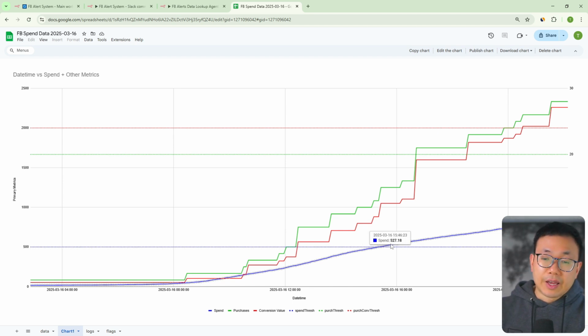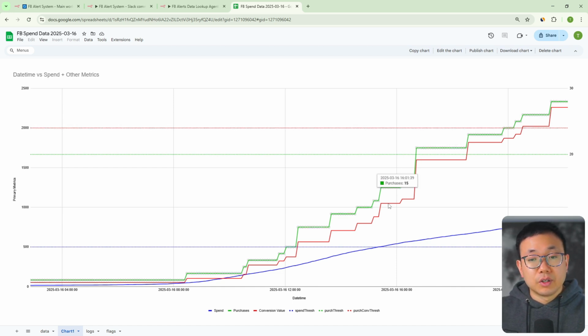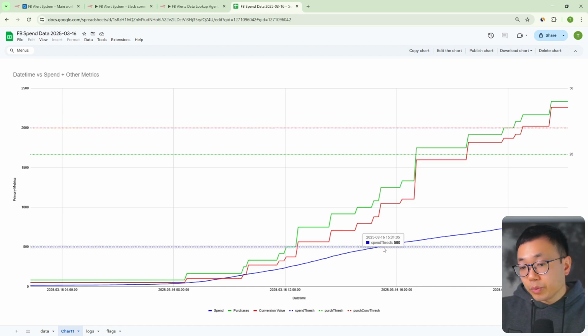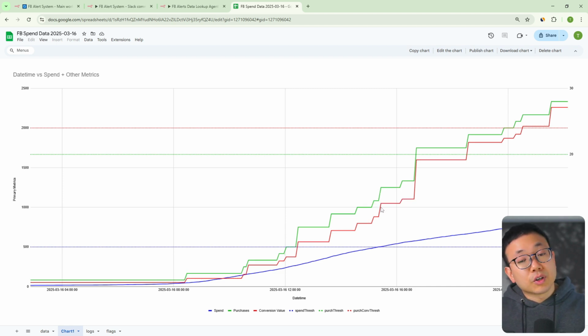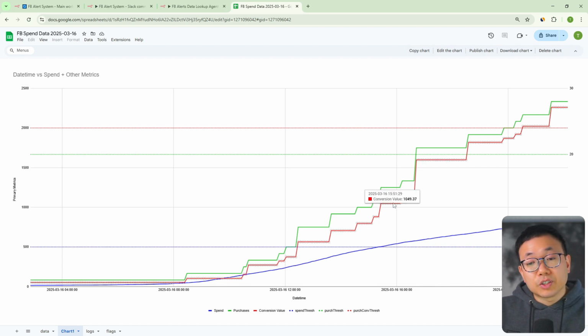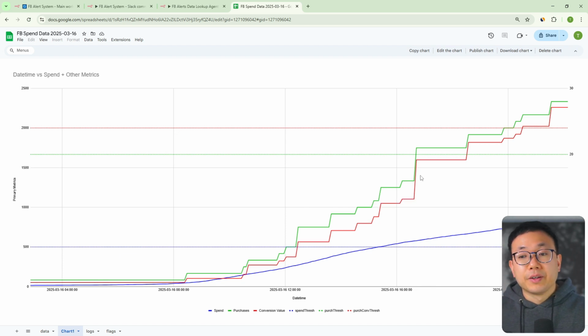And so at this time point, we've spent over $500, but we've made less than the $2,000 that we're trying to get to, right? So in this case, the moment we cross over this $500 and see that it's below 2,000, it would trigger a warning for us to look at it, because this would be a signal that we're spending too much with poor performance.